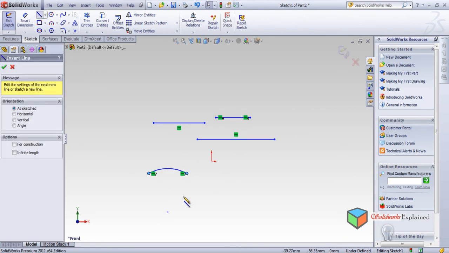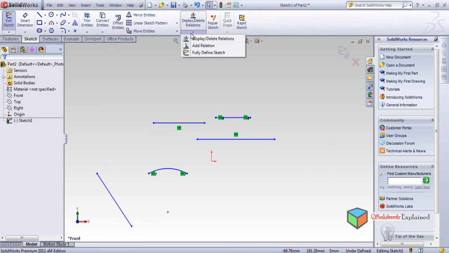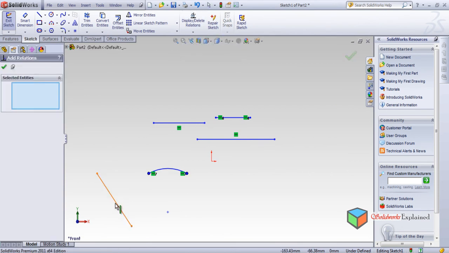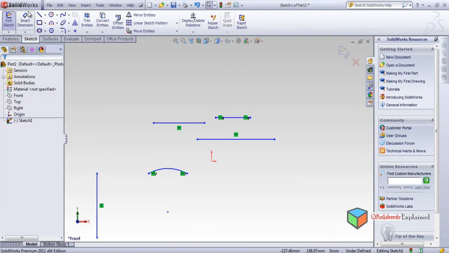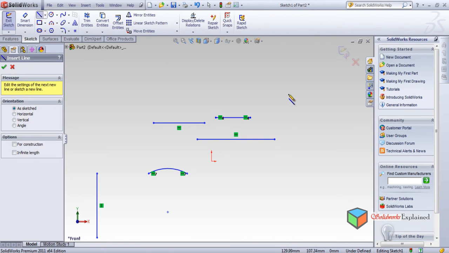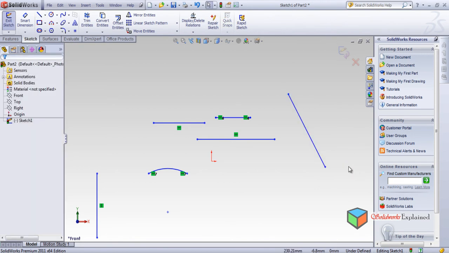And if you make a line like this, escape, go to Add Relations. I want this line vertical this time. Yes, you can make it vertical. At the same time, if your line is at an angle like this, you can make it vertical as I have shown you right now.